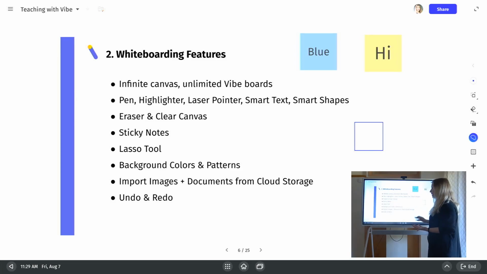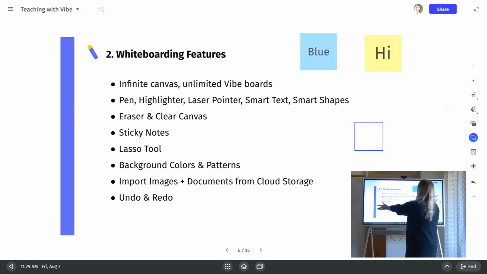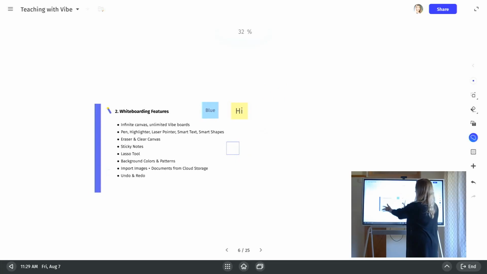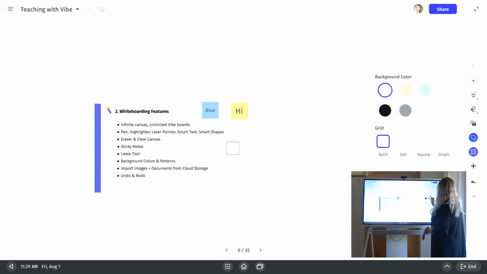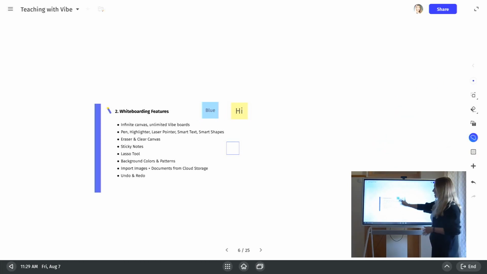We also have different background colors and patterns. So I'm going to pinch out, get some more room, because the canvas is infinite. Can always clear off some more space. Want to show you guys the background colors. So we have a yellow, a blue, or a gray. That can be nice to add a bit of contrast and see kind of where your PowerPoint or document is.